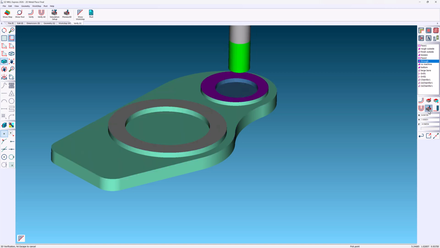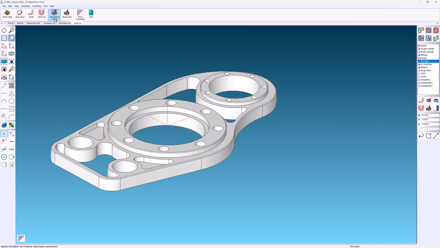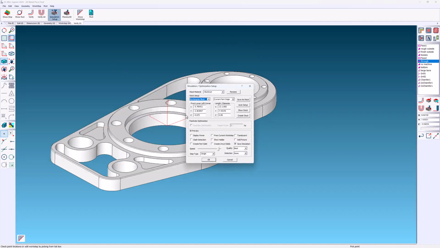Rather than watch the tools go through the simulation again for all proven operations, you can pick the start point in the list box. All you need to do is check the From Current Work Step option.